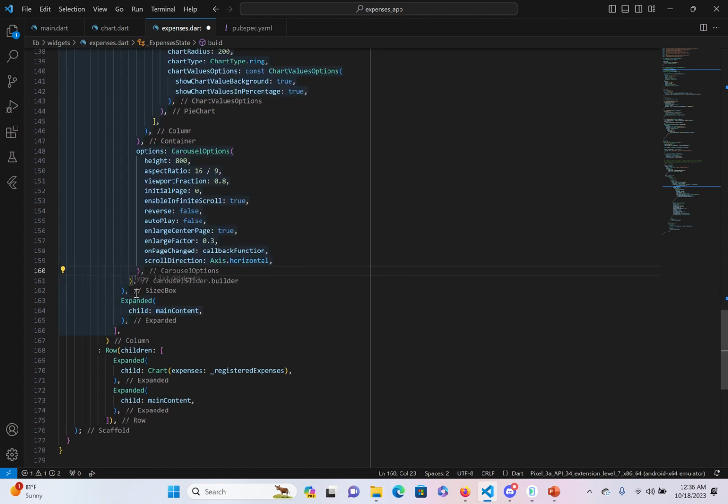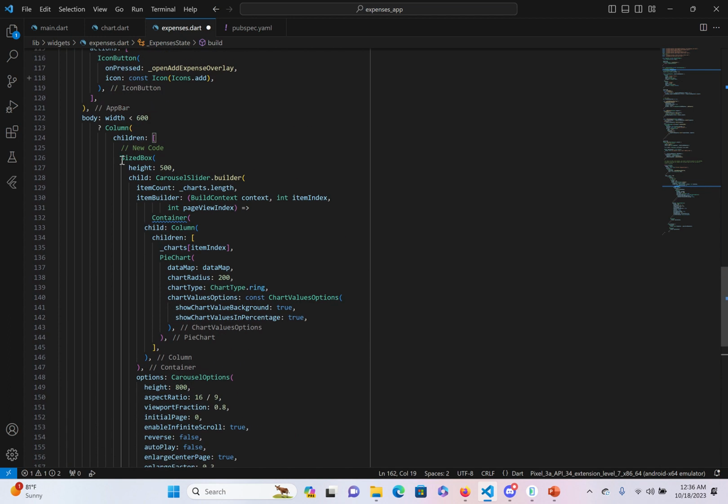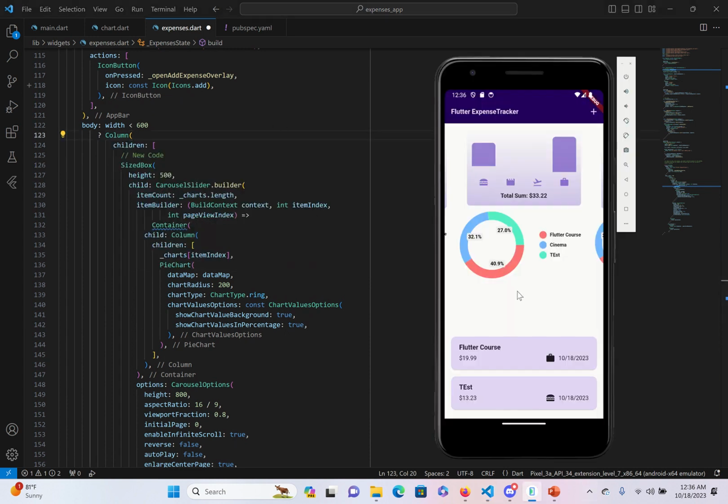And after that, that's the end of the sized box, which is what fit everything in. That was basically what needed to be added inside of this body, because without the sized box, it wouldn't have been able to fit inside of this column widget. And that was everything that I used to implement these upgrades.